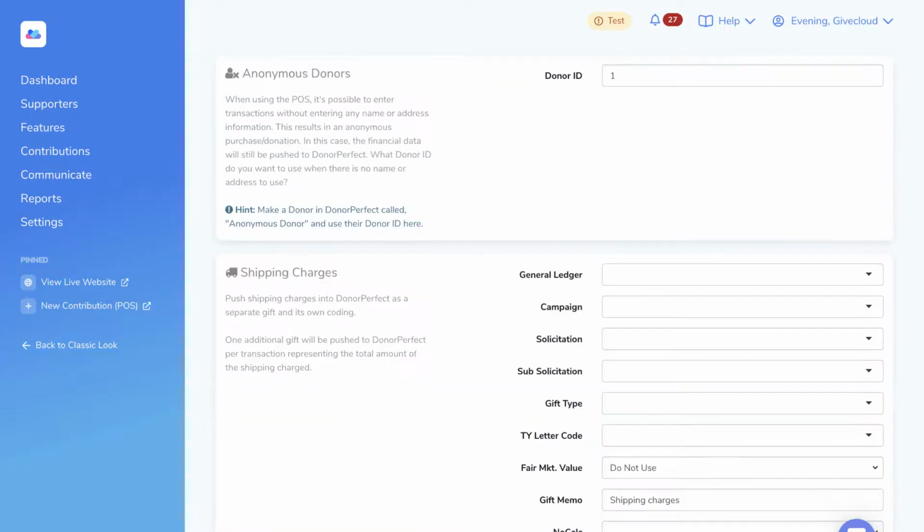When using the POS, it's possible to enter contributions without entering any name or address information. This results in an anonymous purchase or donation with no billing information associated. This will still be created as a gift in DonorPerfect, but will create a blank donor record as a result. You can address this by creating a donor record, perhaps called Anonymous Donor, in DonorPerfect and entering that donor ID here. All gifts for anonymous donations will be created under this donor record.